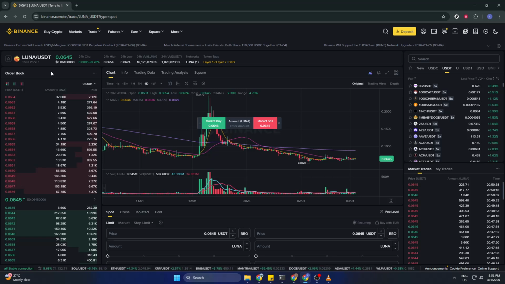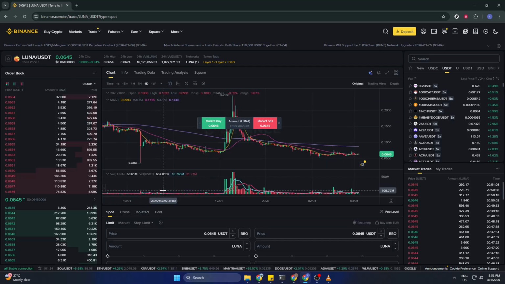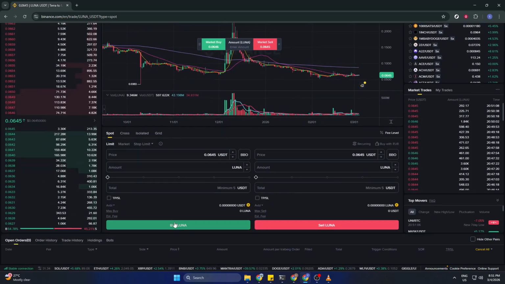Inside the Spot interface, use the market search to find Luna, then select the Luna USDT pair. USDT is a stablecoin that tracks the value of the US dollar, making it a common quote currency. After you click the pair, you'll land on the trading page for Luna USDT.